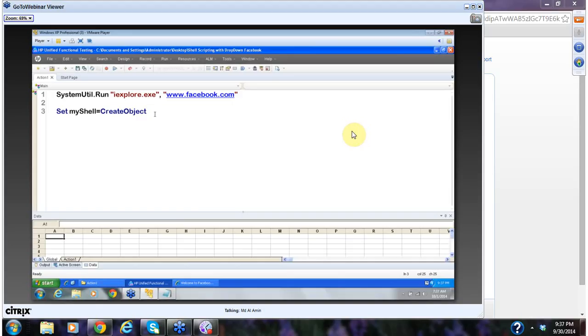And how should that object act? I'm adding that within the parentheses. I'm saying it should act as W script, as a shell script. That's it. And then I'm saying dot my shell. Remember 11 times? Dot send keys.